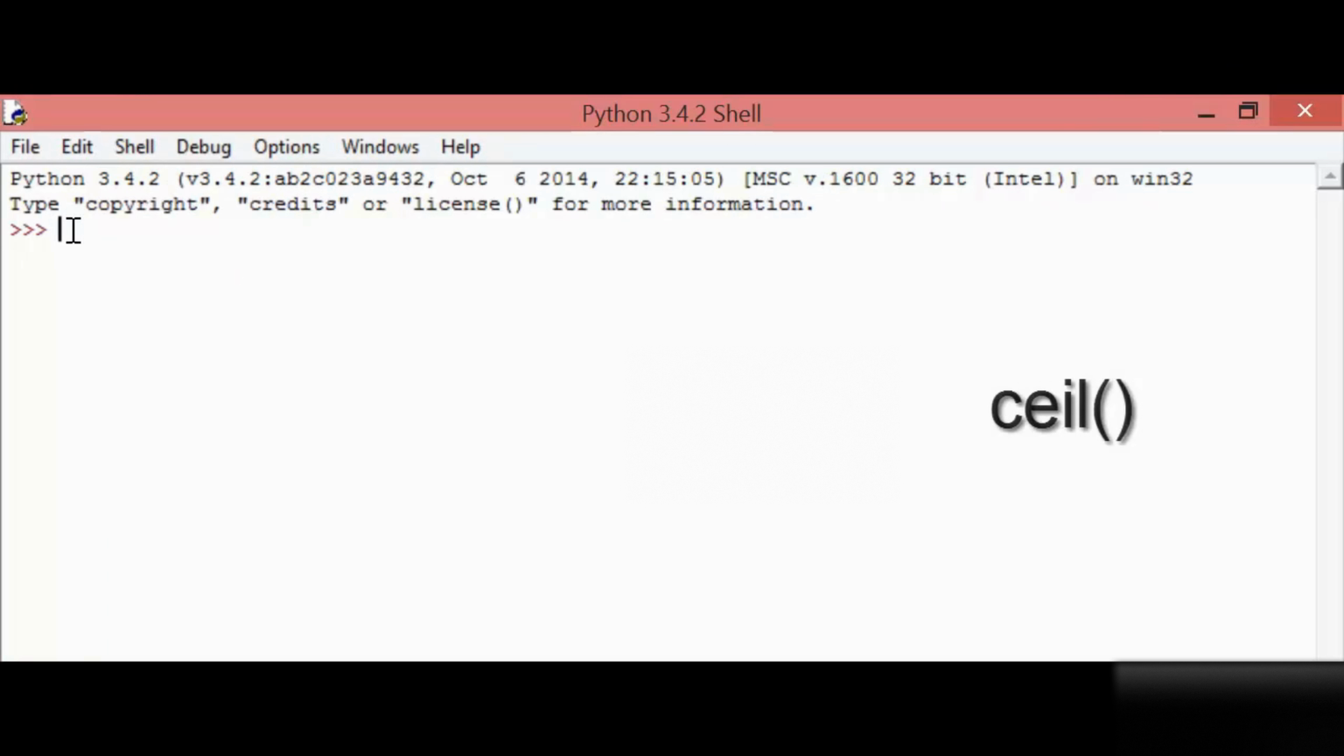The next method is the ceiling method, which is denoted by ceil. These functions are not accessible directly, so we need to import a module called the math module. Initially I'm going to import the math module, and then execute a program. After that I'll explain what the ceil method is. Initially I'm giving a value 12.23 and now I'm going to print this value using the math module. Here I called the math module.